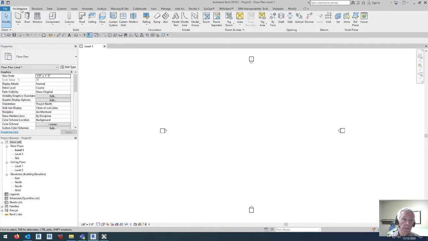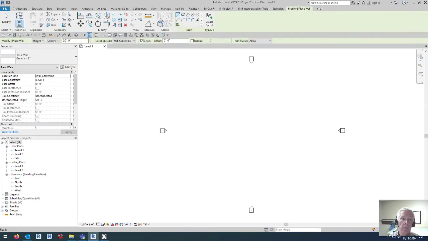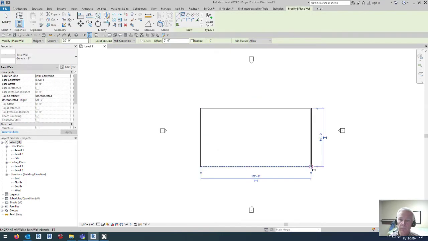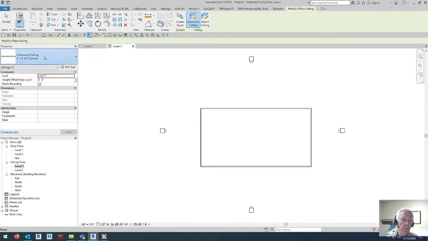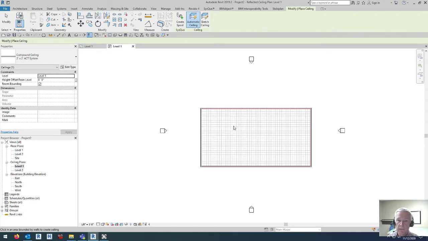We're going to create a room. And then we are going to go to the ceiling plans. We're going to add a ceiling. We're going to pick a compound 2x2 ACT, automatic ceiling. You can see we put it in there.